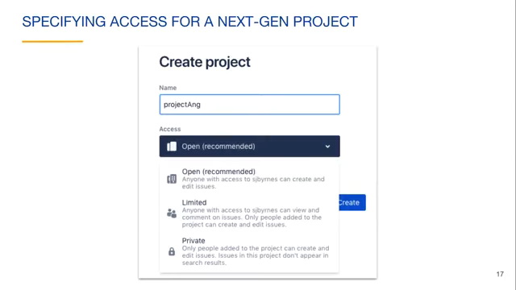When you create a next-generation project, you must specify the project's access. There are three simple options. Open allows anyone with access to your site to create and edit issues in the project.